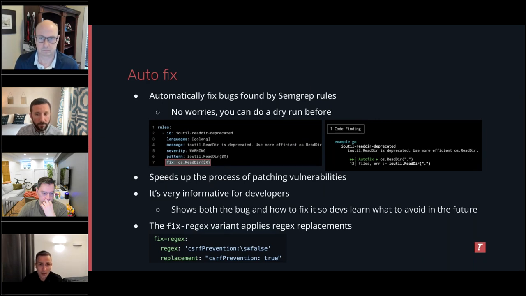First, autofix in Semgrep is designed to automatically fix the code. Now we can think, what if Semgrep changes something that shouldn't be changed? No worries, you can do a dry run to see what is going on under the hood. And naturally, automatic fixes speed up the process of patching vulnerabilities. We have found this to be very helpful for developers because it also shows them how to fix the bug and they can avoid it in the future.